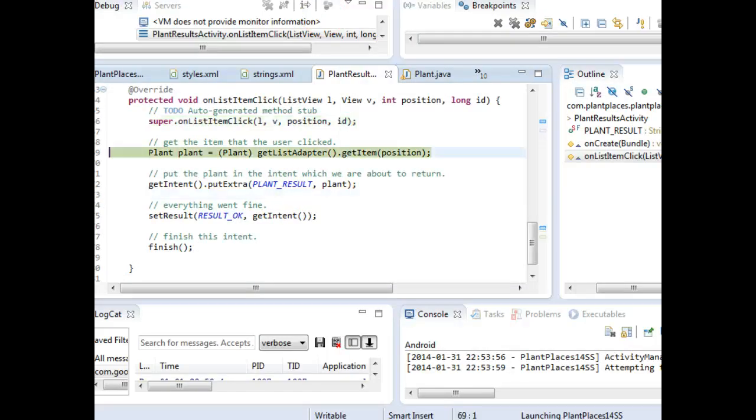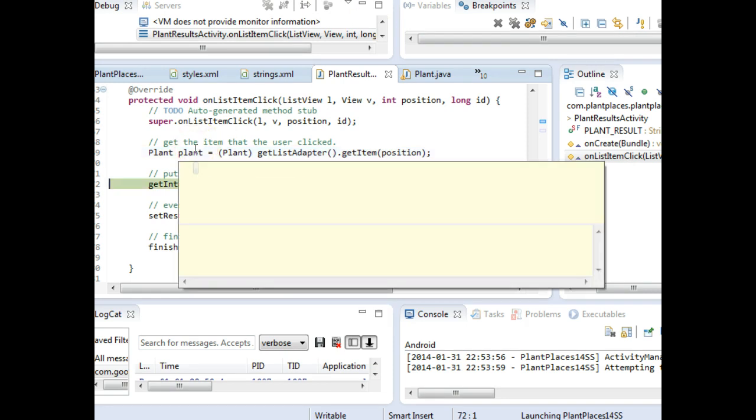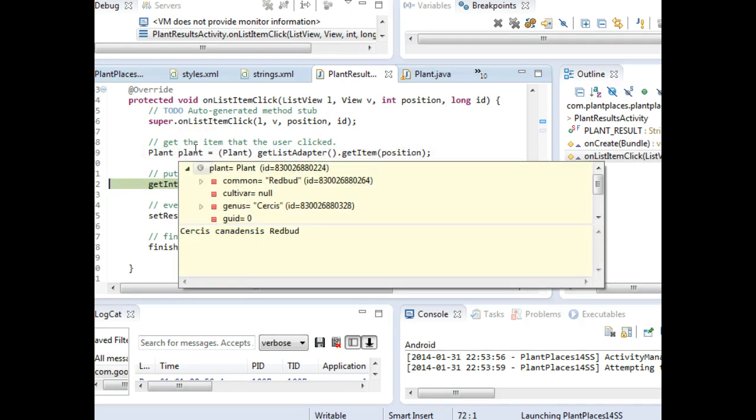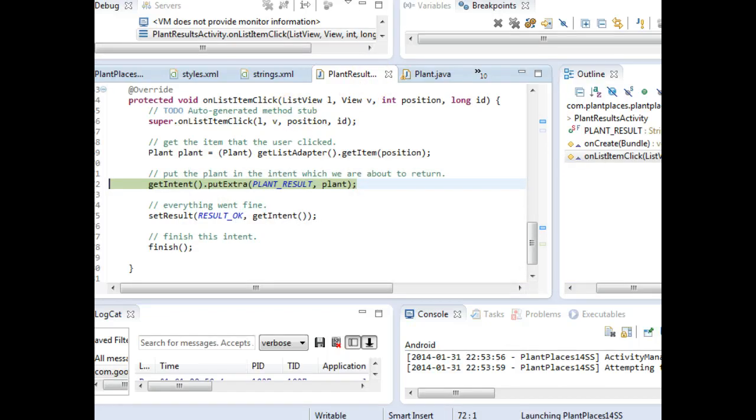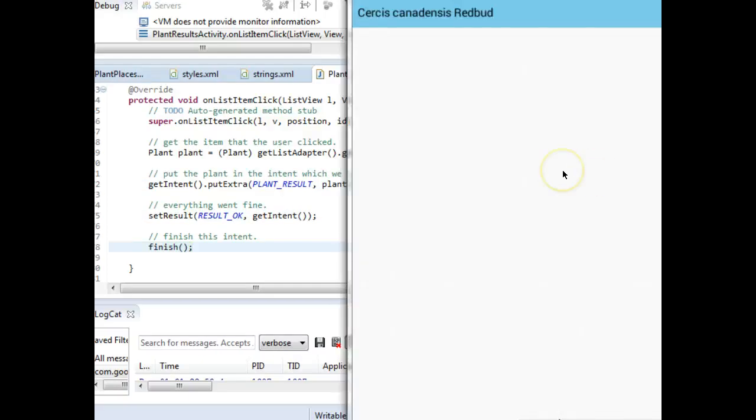I'm going to step through this. This is where the search results screen notices that we've clicked an item, and it gives us that plant back. You see, if I mouse over, it's our Cercis canadensis redbud. We're putting that in the intent so we can pass this data back to the calling screen. When we choose finish, the result screen will disappear, and it's going to go back and render the search screen, which called the result screen.